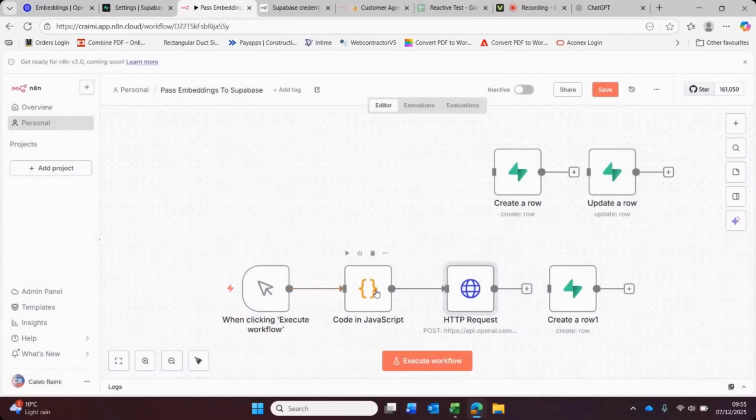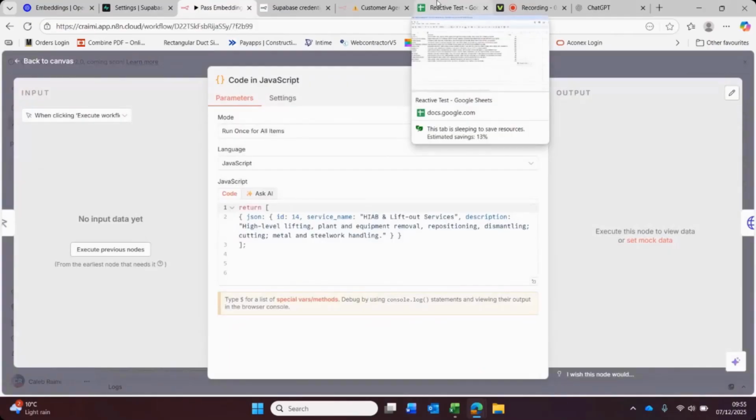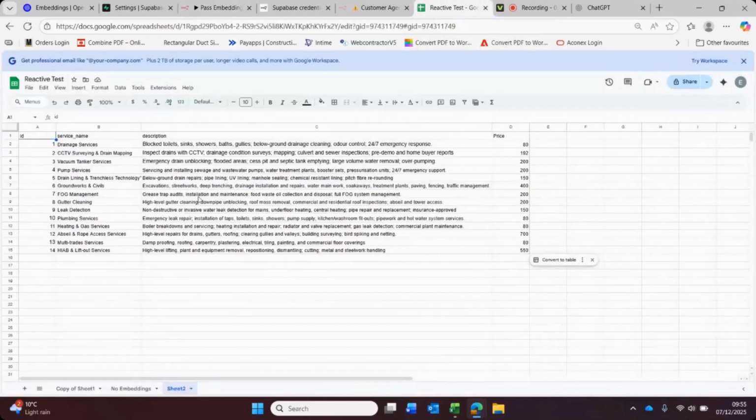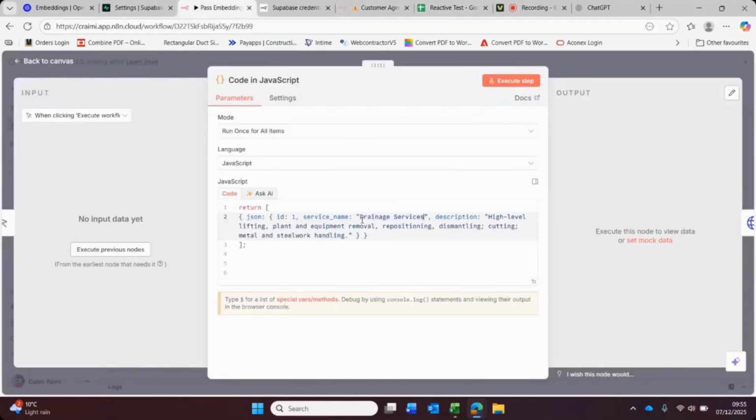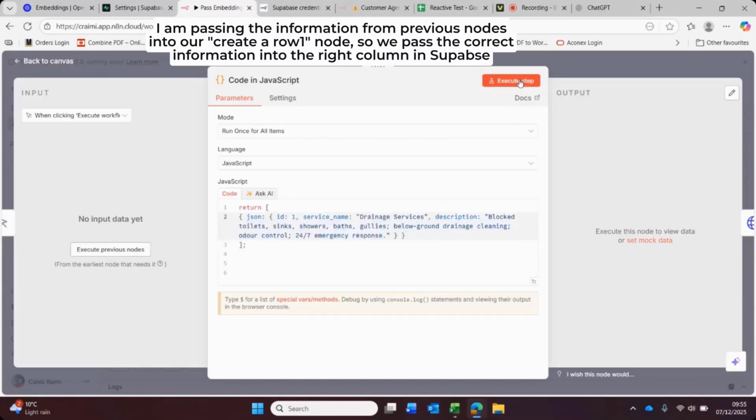In here is just the information from our Google Sheet. So it's a bit of a long-winded way, but all I do is the ID, so the ID of the service, and the name. We got the name. Now we just need the description and the price. Cool.